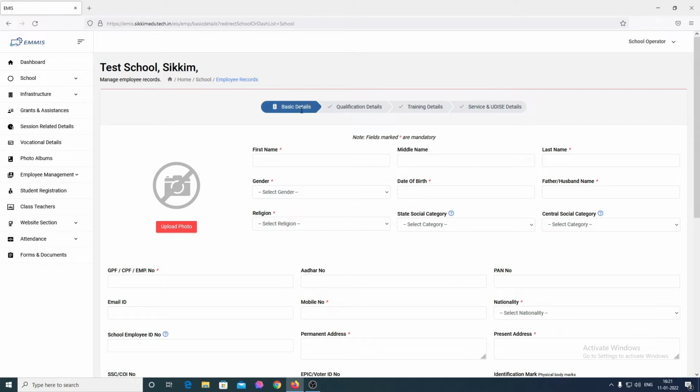I'll be entering the first name, our demo data in this case. I'll be entering teacher, middle name, last name, class A. Teacher A, registration of teacher A, gender is male. We have date of birth, so we can choose the date of birth, father or husband name.